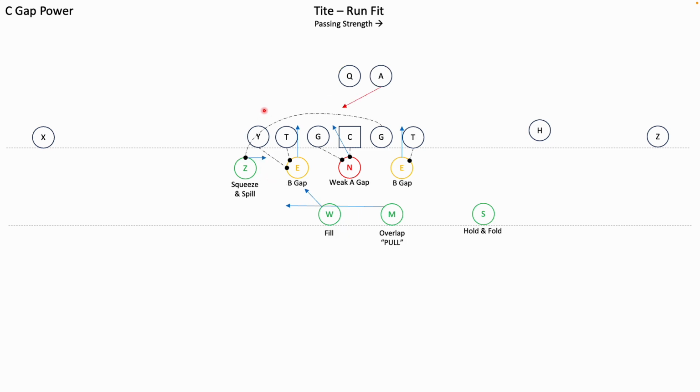Okay, this is C gap power. We saw this a lot last year, and I expect we will continue to see it. C gap power is where they want to leave the end man on the line unblocked, and then this guard is going to come and try and kick him out to create a hole there.